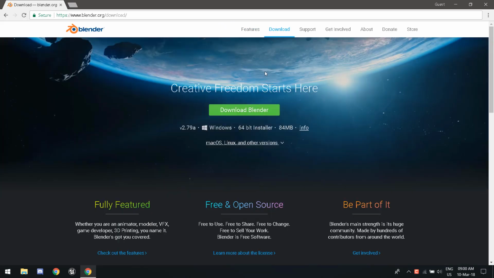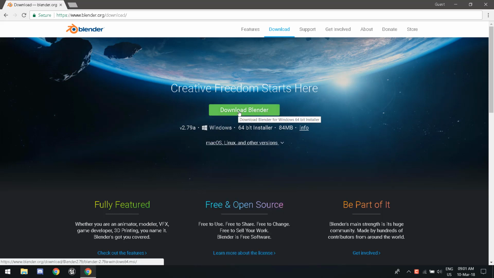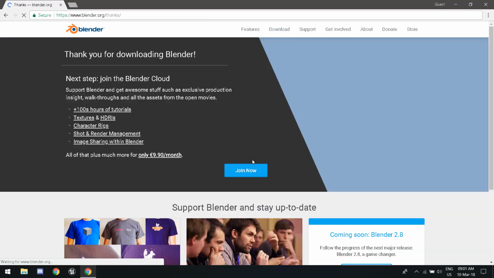Now there will be other versions for download, like you can download for Mac or Linux, and you can even install for Steam, which is a bit cool. So you can also use the .zip, which is effectively a portable version, but for now I'm going to go with the 64-bit installer, which is what most of you would choose.